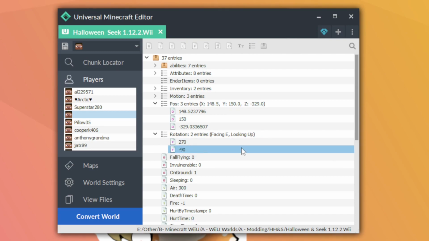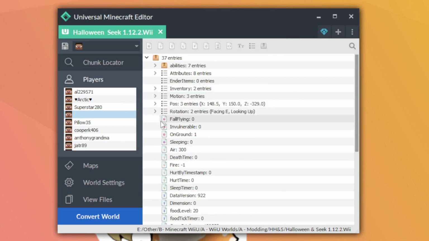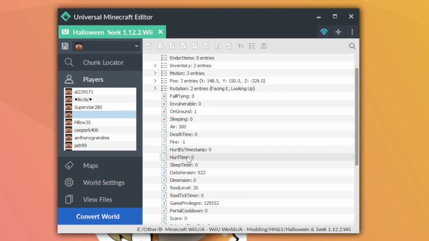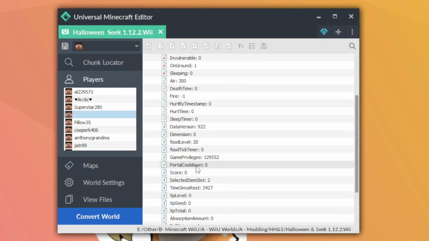Always make sure to save your changes whenever you do something. So I'm just going to save my changes right there and collapse out these menus. As you can see, there is a bunch of other data tags right over here. Most of these I wouldn't change.